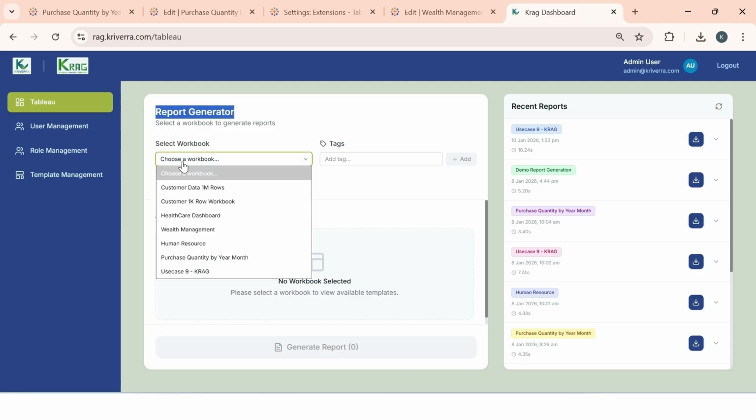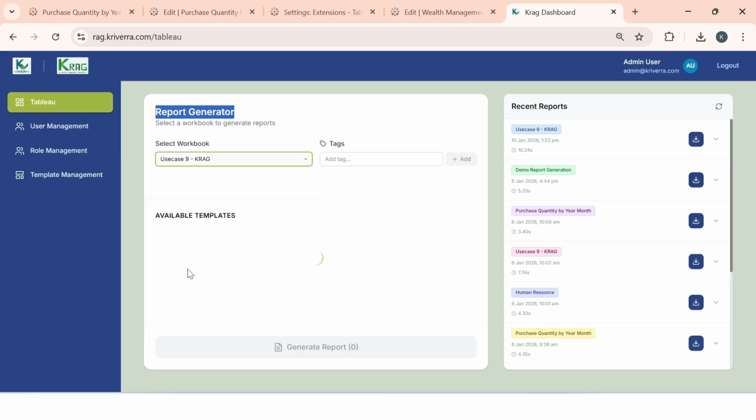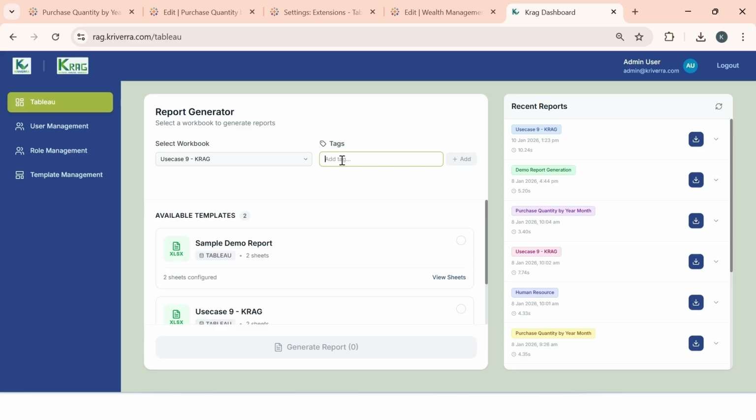Here we have to select the workbook from which we want to generate the report. This drop-down shows only the workbook your role has access for. Let's select Use Case 9 KRAG. User can also define multiple tags to remember why this report was generated. Let's add a tag Demo Report Generation.